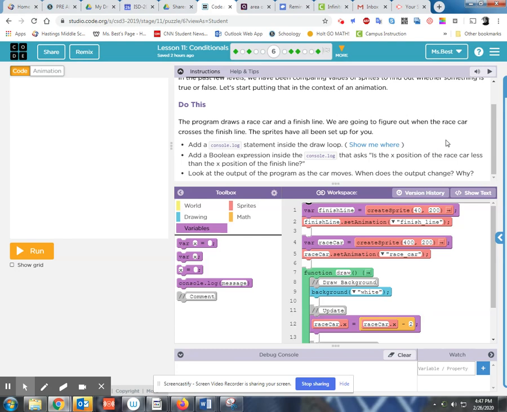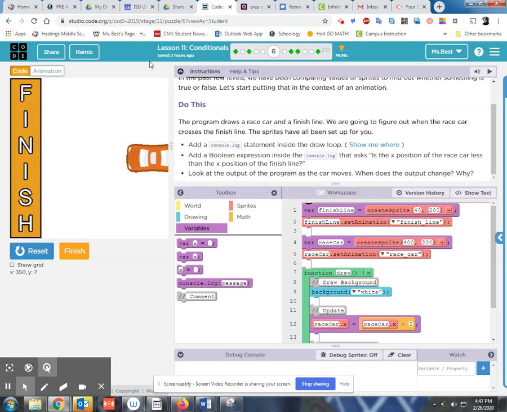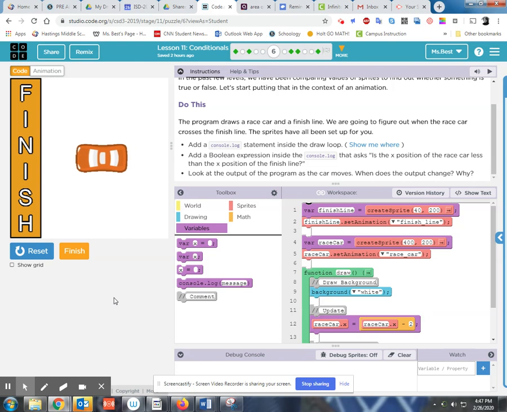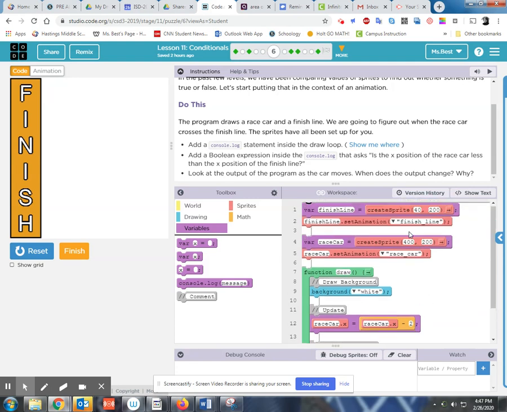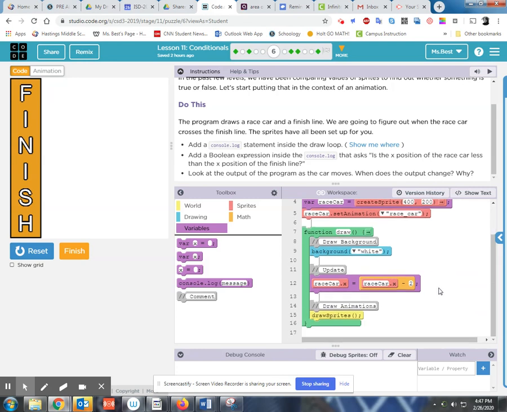This program draws a race car and a finish line, and we are going to figure out when the race car crosses the finish line. Watch what happens here. When does it cross the finish line? Let's take a look. The sprites have all been set up here. Finish line, race car. Inside my draw loop, I see the race car is moving. It's subtracting, which means it's moving to the left because it was positioned at an X position of 400.